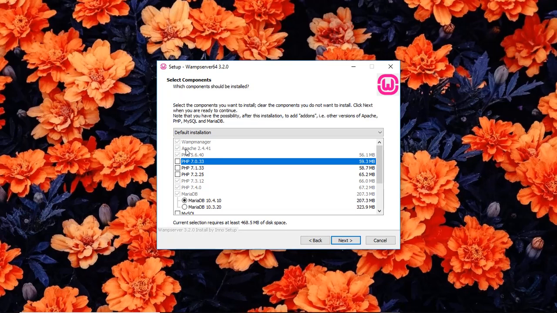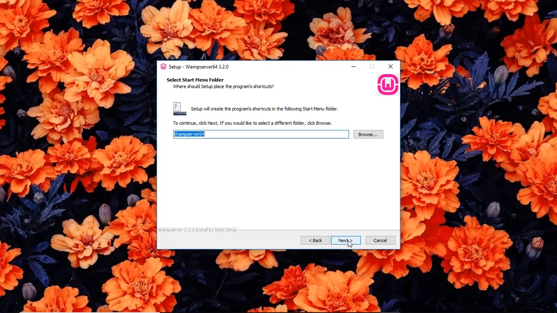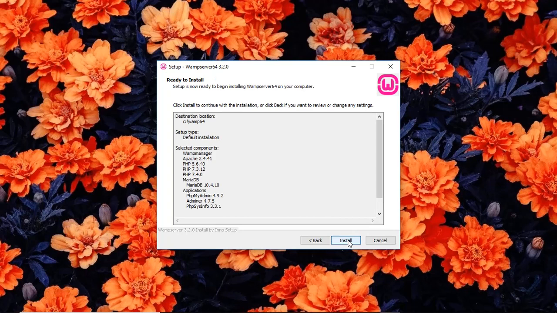So I'll simply click on OK as it is. So I'll simply click on next. And this is where the WAMP installation files and its own folders will be located. This is the name of its folder, wampserver64. Simply click on next. If you want to edit the name, you can change it. And these are the files that are going to be installed. Then you simply click on install.